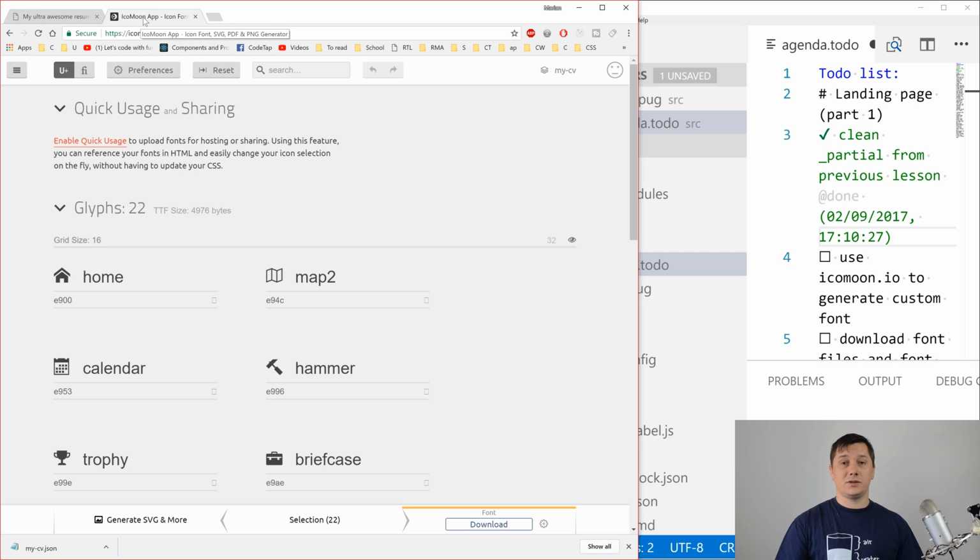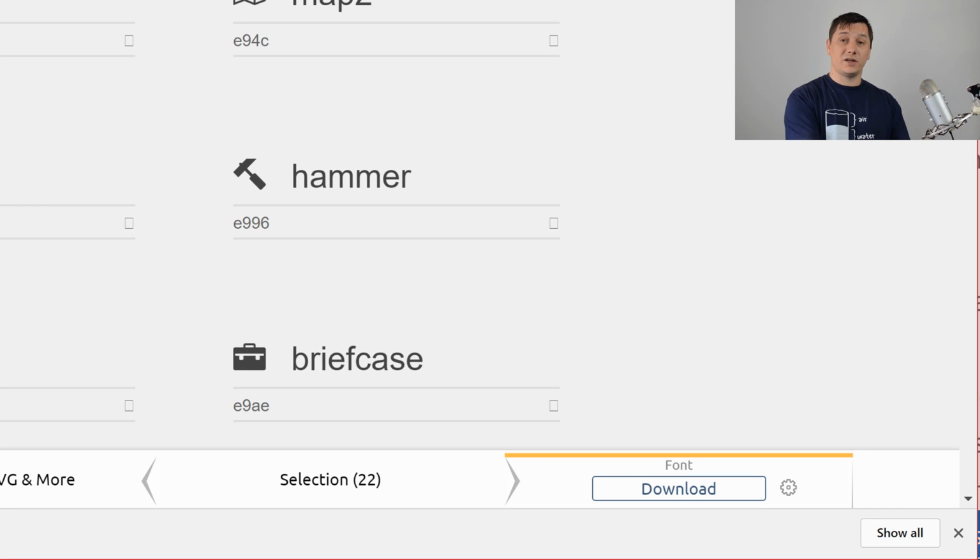Because IcoMoon only keeps those settings in your browser. Okay, unless that's the free version, unless you go and pay for it. When you pay for it, you get more options, but it only keeps those settings in your browser. So if you don't want to pay for it, download that JSON file and spread it wherever you want to use it again. That's the difference.